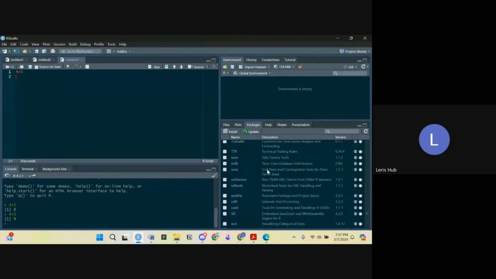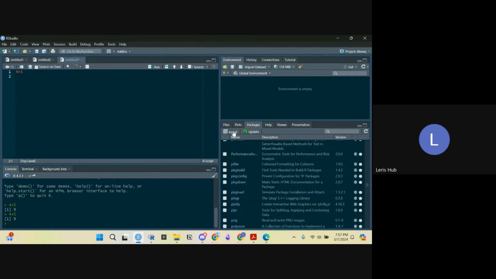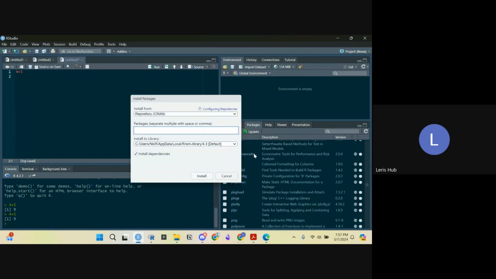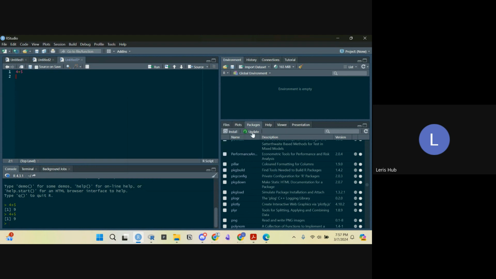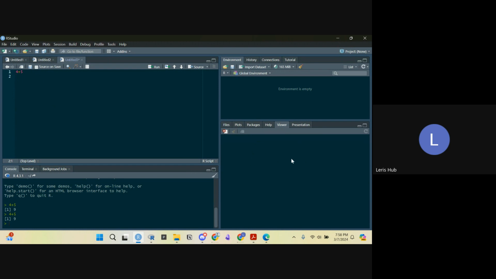Okay. So here you can also see packages. You can install packages from this window, just like that. You can update the packages that you need. You also have the help button where you can ask questions about the functions that you want to use. This will also help you to view your documents that you render or that you work with. Right. Then we have this window.